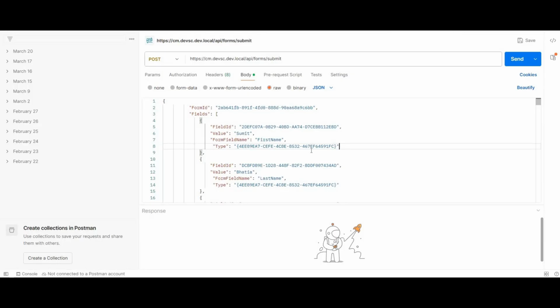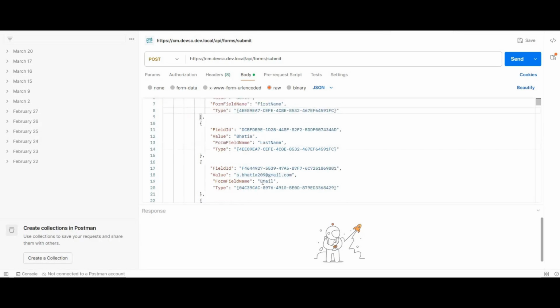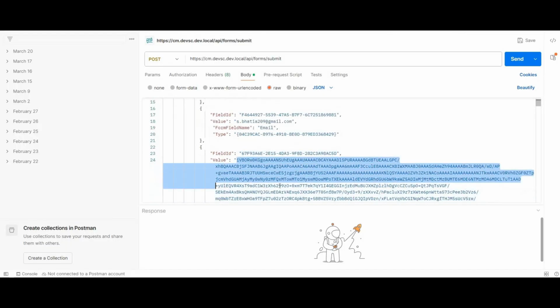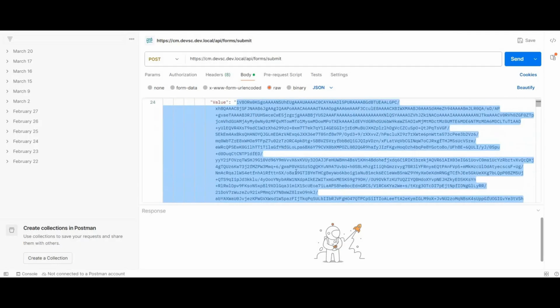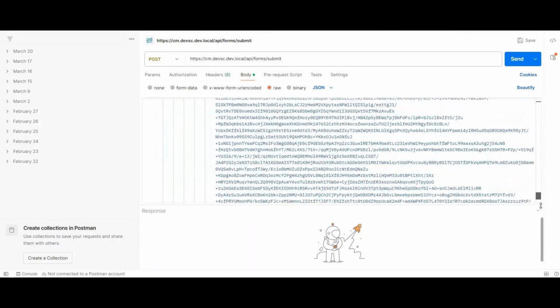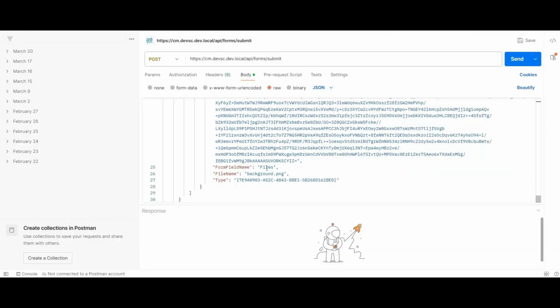I will show you in my code what kind of fields we can save into the Sitecore form database. So this is for the last name, this is for the email, where the type is different, and this is the field ID of the file upload. I'm converting my image into base 64, and here I'm passing the value like this. This is the form field name called files, the file name is whatever you pass, and the type is the file type. Once you submit this request, it will go into the form database and submit the data.